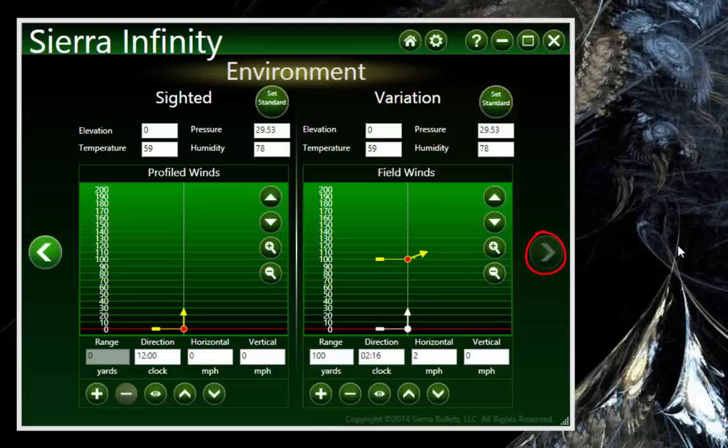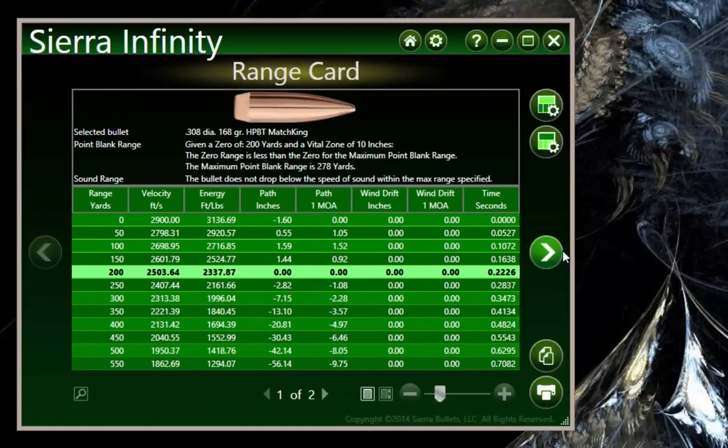Now click on the right button to get to the most important page of Infinity 7, the range card. I'm not going to spend a bunch of time describing the data on this page because I assume if you're using Infinity, you already know how to use the data. Instead, I'm going to talk about the configuration of the range card so you can see how flexible it has become. The first button on the right side of the page is used to configure the header and operations.